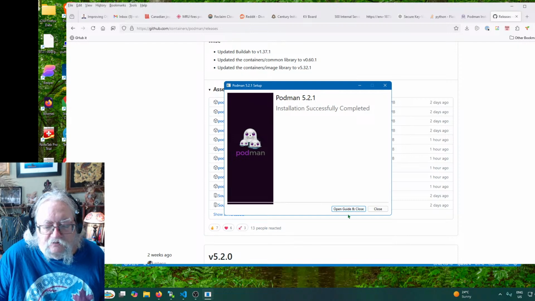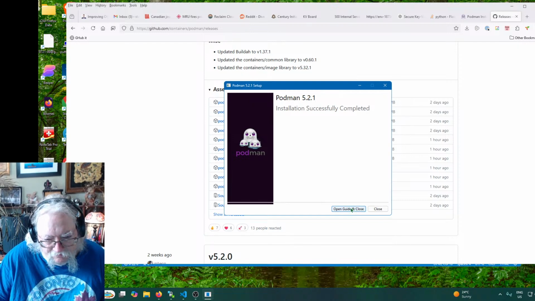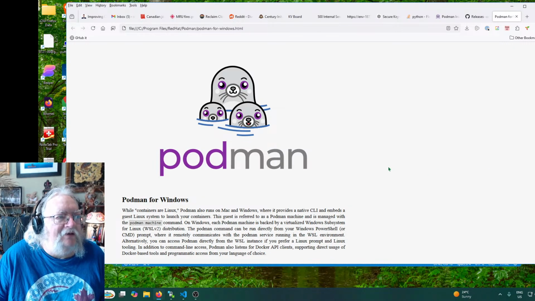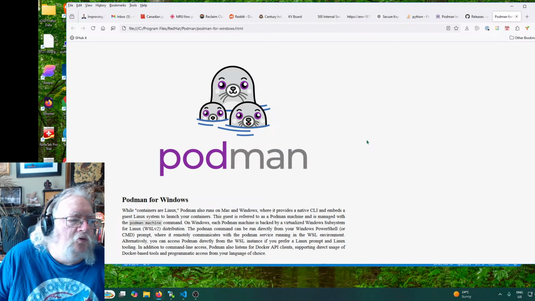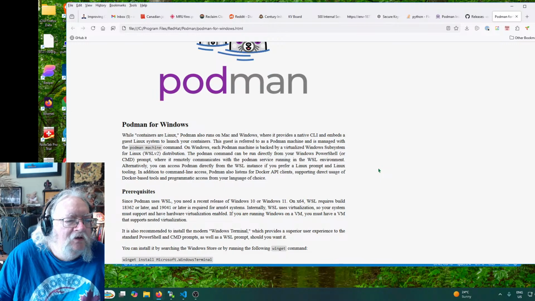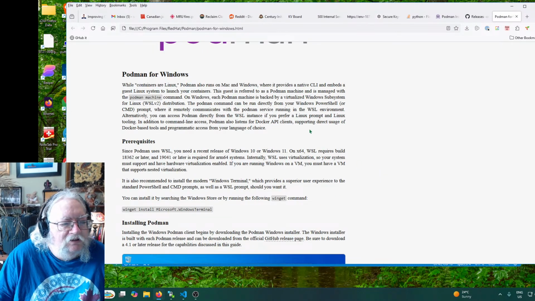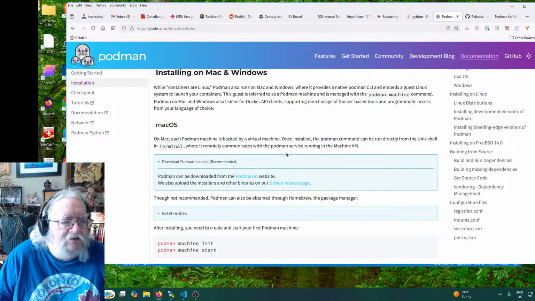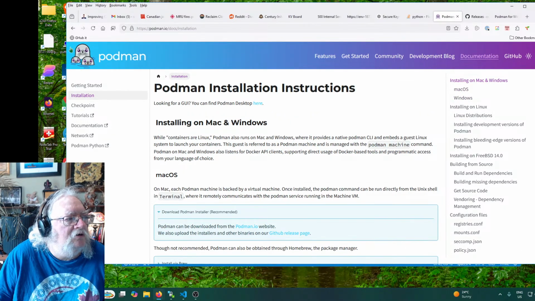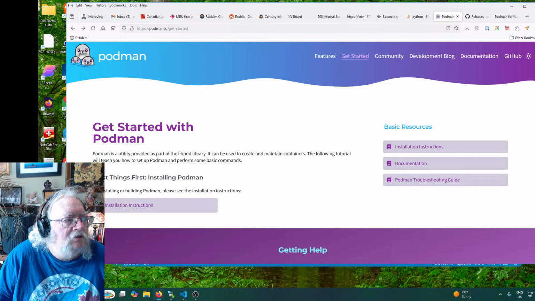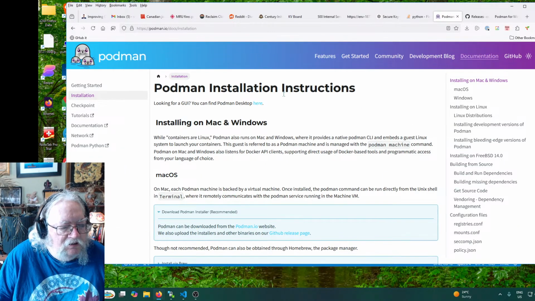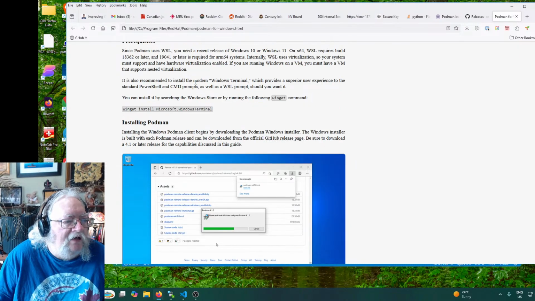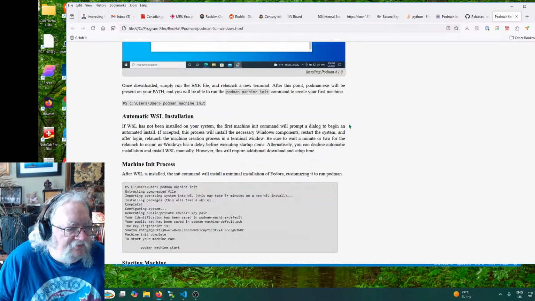Alright, installation successfully completed. Open, guide, and close. Okay. That's kind of an odd instruction. Podman for Windows. Okay, so we've opened the guide. And this actually looks a lot like what we had back here. Whatever, I'll just stick with the guide that they gave me. Yeah, this is all the same instructions I've already been following.